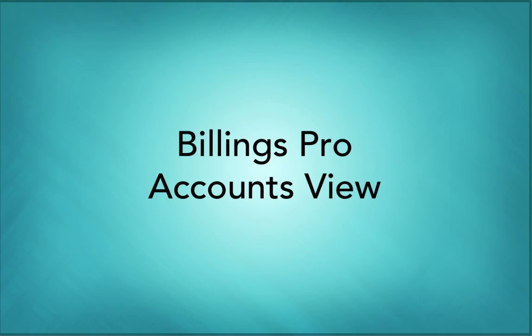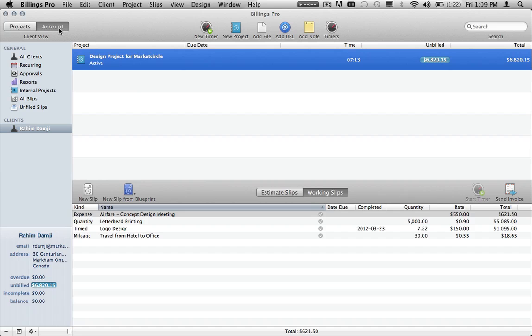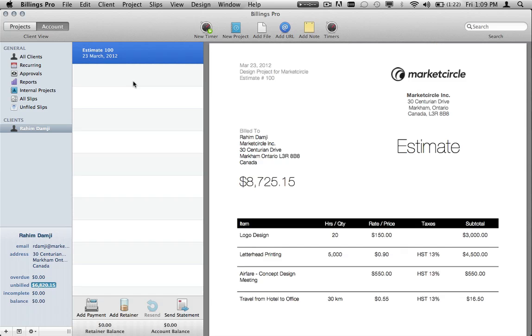Let's take a look at the account view. In the account view, you'll be able to see all estimates, retainers, invoices, payments, and statements made on an account. You'll be able to see a list of all of these items on the left side, and when you select one, you'll see the details and a copy of the PDF on the right.